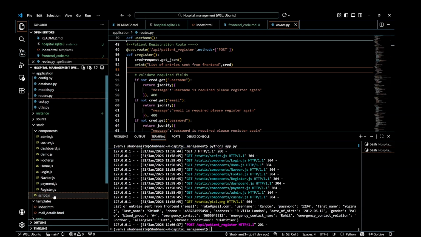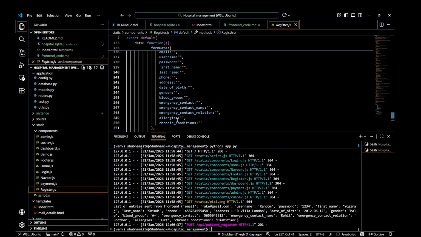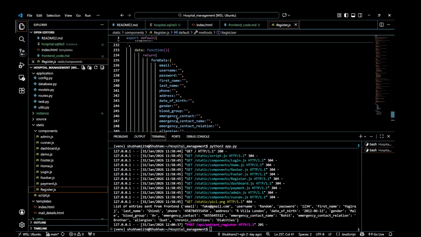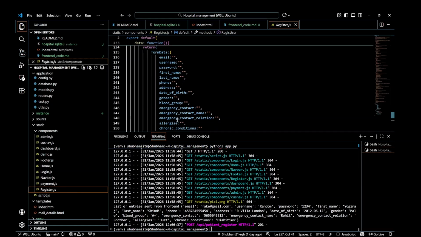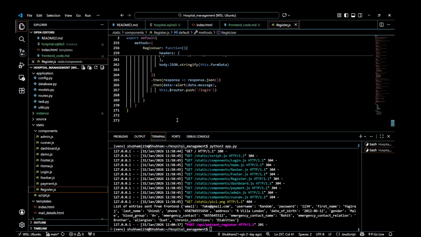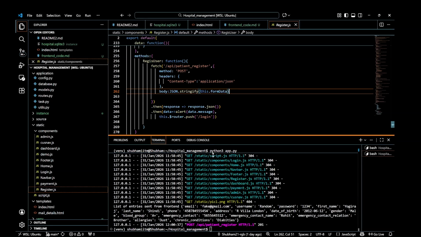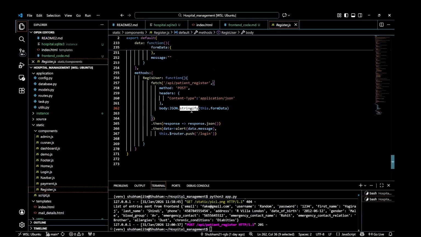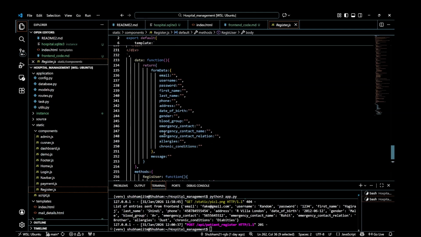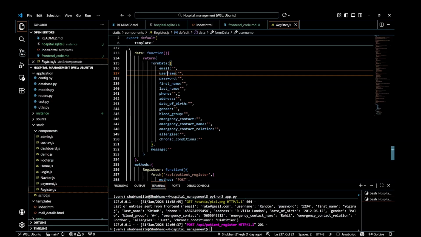This is a login registration page. In the registration page, basically the form data is there. Under that, email is over there. I am just wrapping up things under this body. So what does this body do? Body: JSON.stringify(this.formData). What does stringify mean? It is basically transforming this whole data into a JSON object.